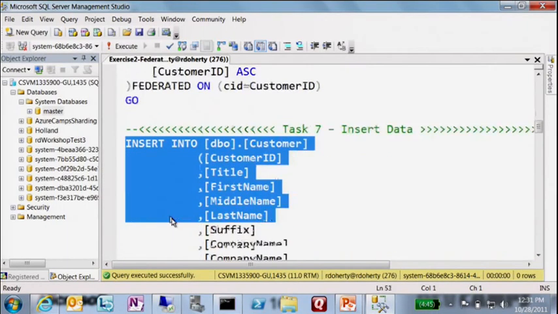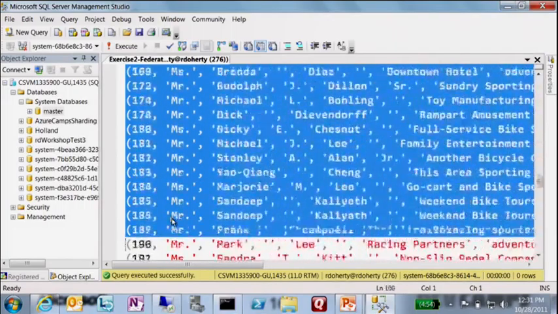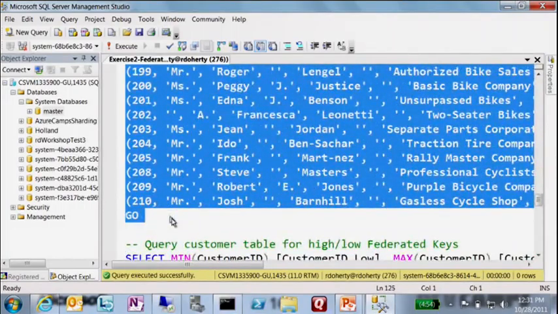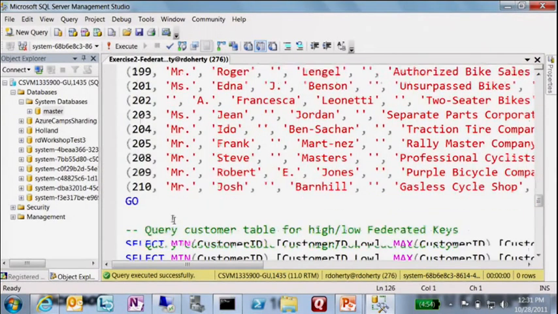And let's go insert some data. So insert a bunch of customers. We're going to start with customer ID 56, and we're going to go all the way up to customer ID 210. So we got like 65 customers in there, right?